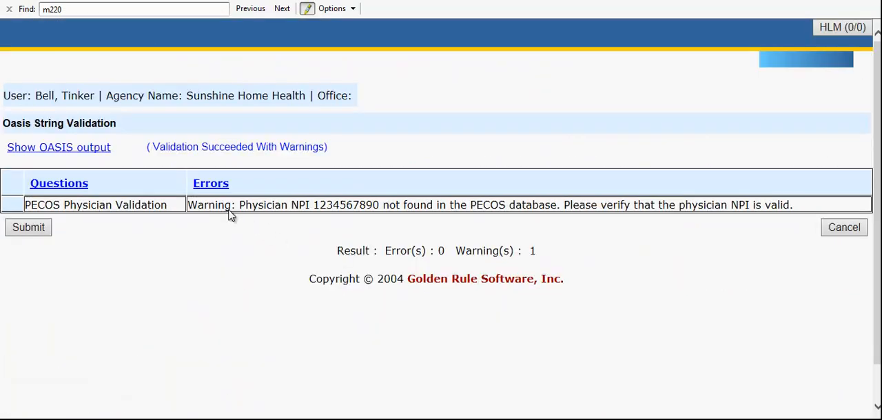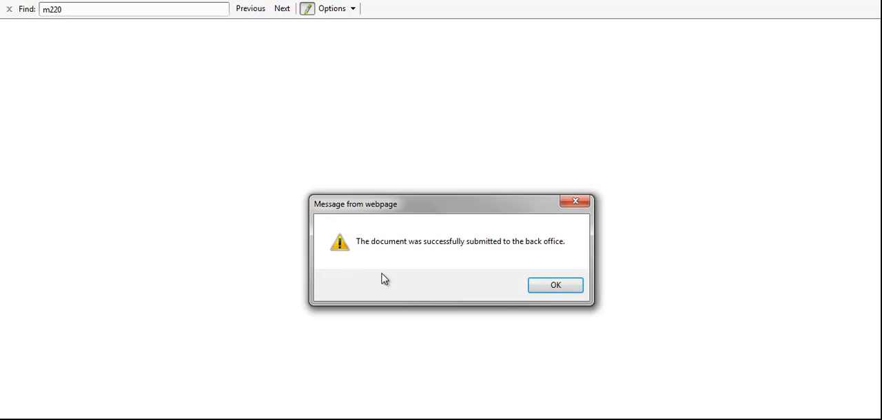Alright, now it's telling me that I just have a simple warning. Physician NPI 123456789 is not found in the PICOS database. Normally in the real world, if you did have this, you should pay attention to it, but since I'm doing a sample, we're going to go ahead and ignore this. It's telling us that the document was successfully submitted to the back office.